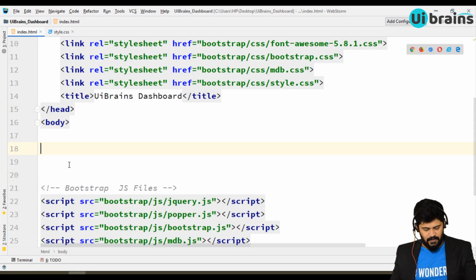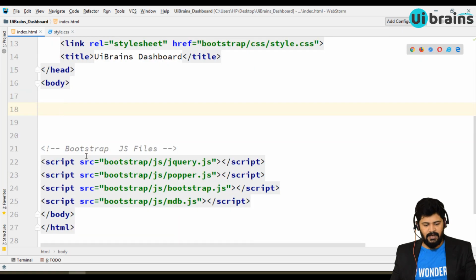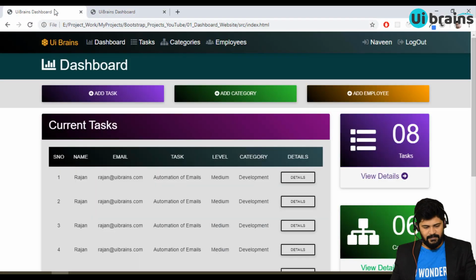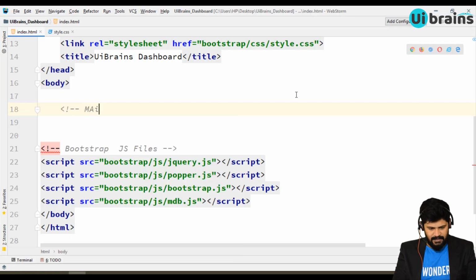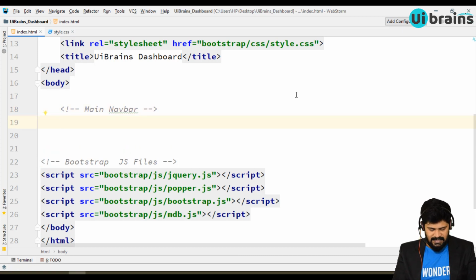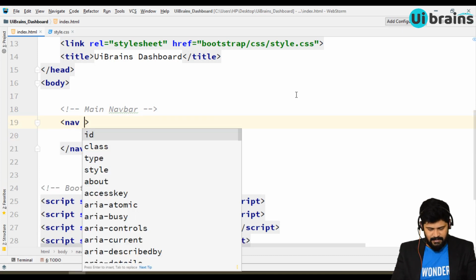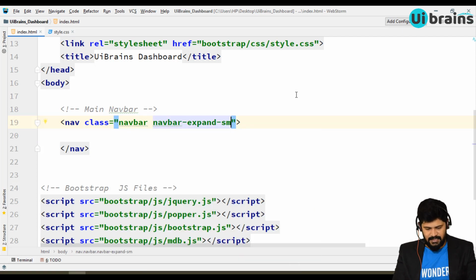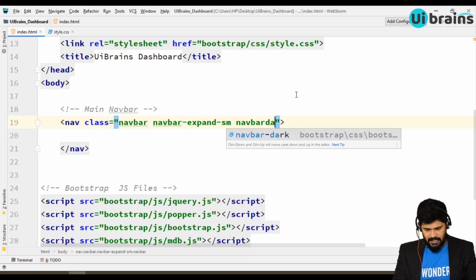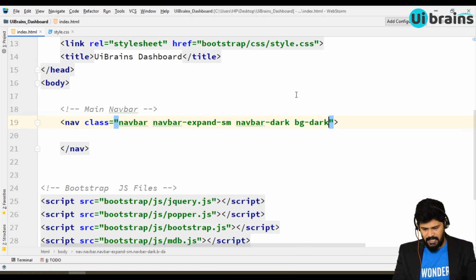So it's time to start the coding now. First of all, we start from the very beginning, one by one. So first we'll start with the navbar, and then this part, and then buttons like that. So let's start with a navbar. Let's add a comment: Main navbar. So let's add a nav tag. Nav tag with a class called navbar, navbar-expand-sm for small screen, and navbar-dark, and then bg-dark.